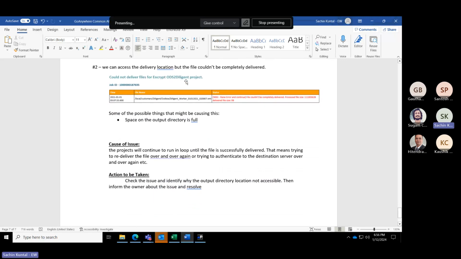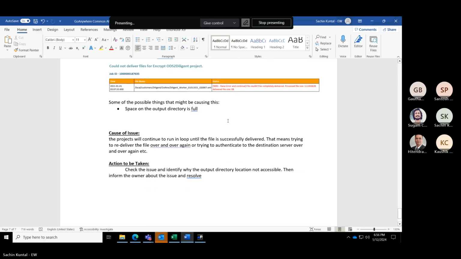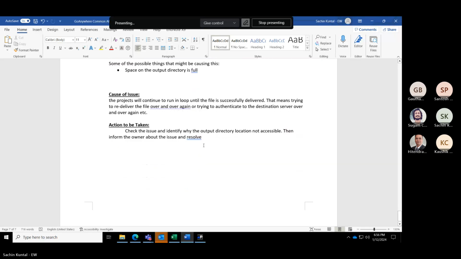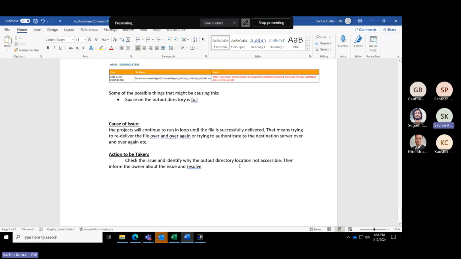One of the reasons might be that the space on the output directory is full. Again, that will result in an error as well. That could again disrupt the file transfer. Okay, so these were the common errors and alerts that we received for GoAnywhere.